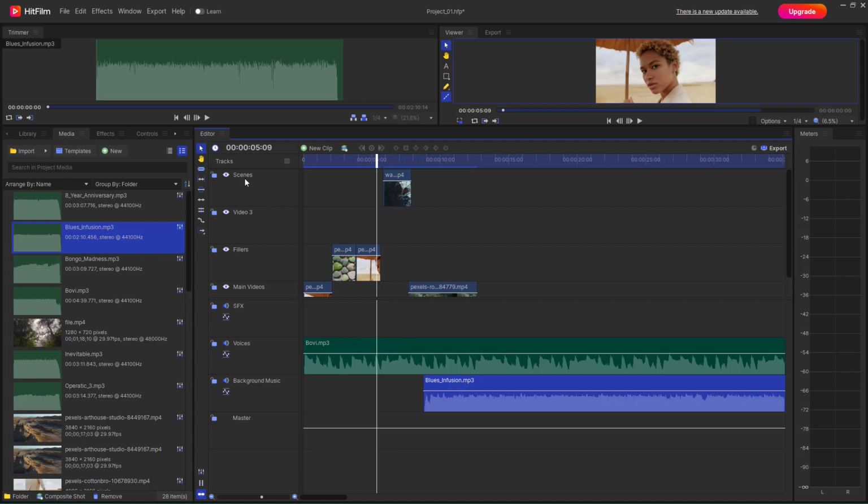And you can see that it is much easier to identify which layer is which if you rename the layers just like this. And that is how you can rename it.